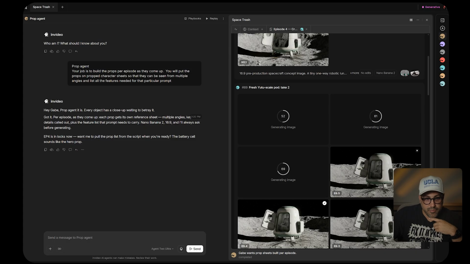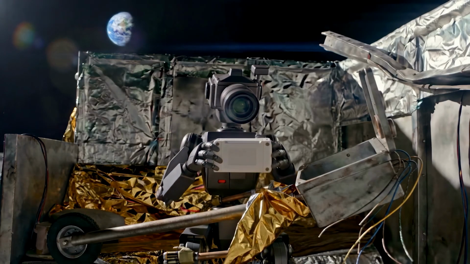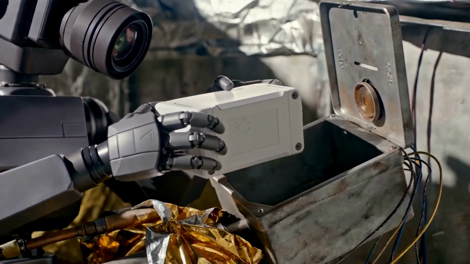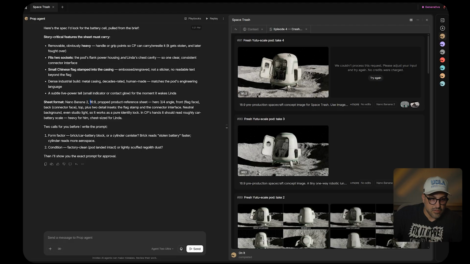Let's see what the prop agent has asked. Episode 4 is in locks now. Want me to pull up the prop list? The battery cell sounds like the hero prop. Yep, the battery cell should be the only hero prop needed. So now it's asked me. It took a read of the script again, so it's basically breaking down what the prop should look like. And then it's asking me 2 questions before it actually does the image generation.